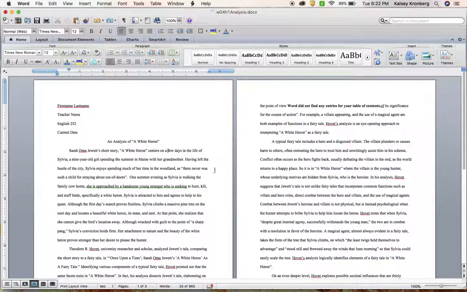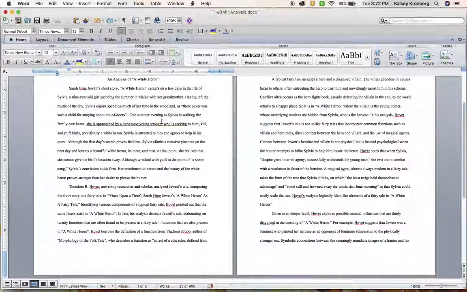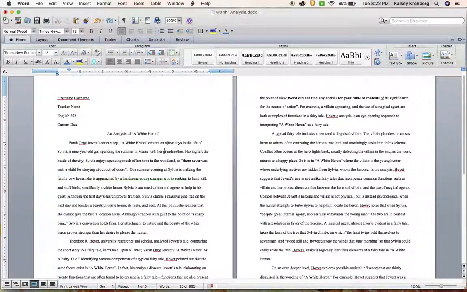Okay, so now we have this analysis document opened up. We are going to do some MLA citations on it. MLA are the common citations that we use as high schoolers when we're doing research papers or anything like that. What we need to do in this document is an analysis of A White Heron. We're going to do some MLA citations.